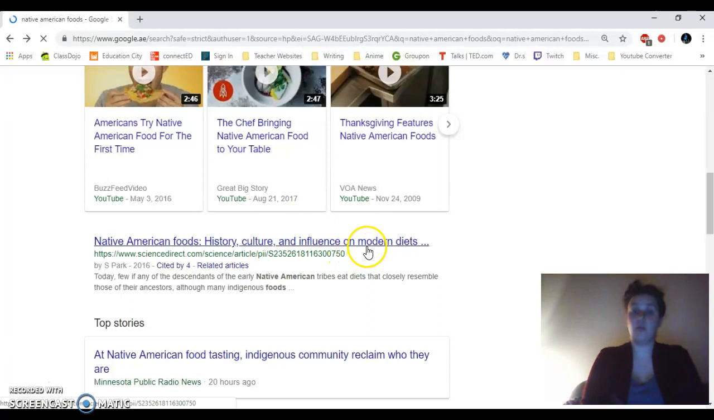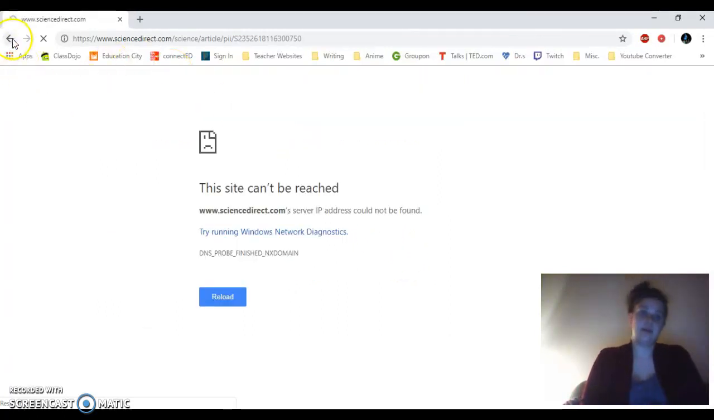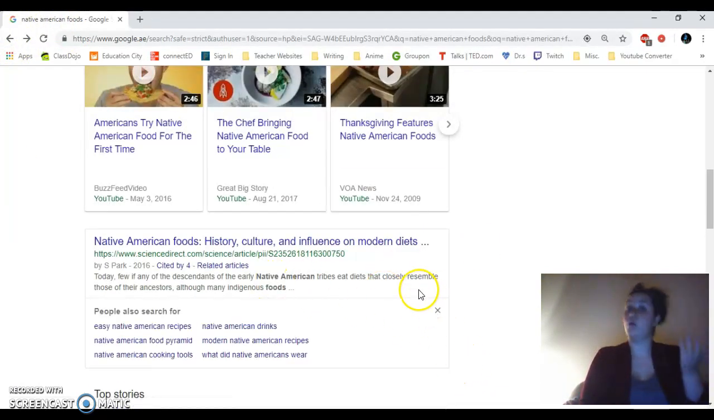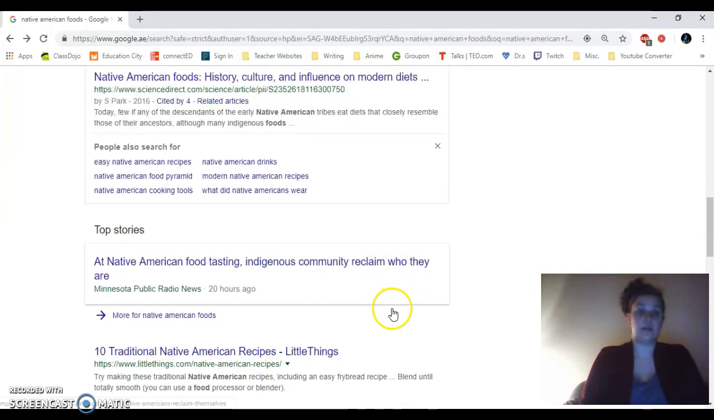Okay, and then once again, once it loads, I'm going to do the exact same steps. First, I have to read it and see if it has any information that is helpful to me. Then, once I've read it and I've determined whether it is helpful or not, if it's not helpful, just go back and try again. If it is helpful, then you will copy and paste. Now that one didn't work, so I have to look for another source.